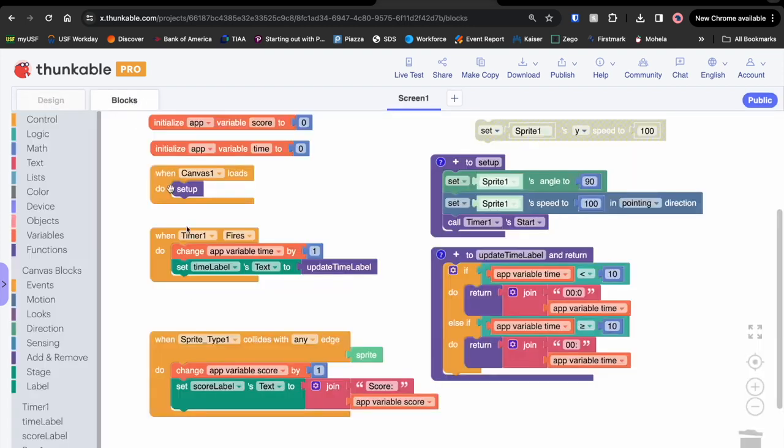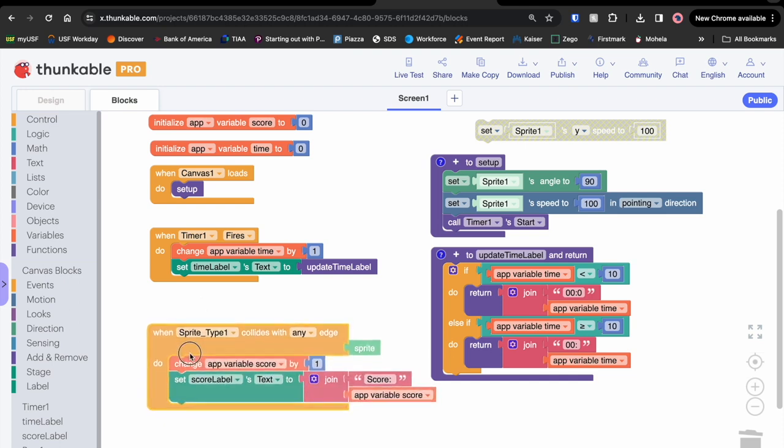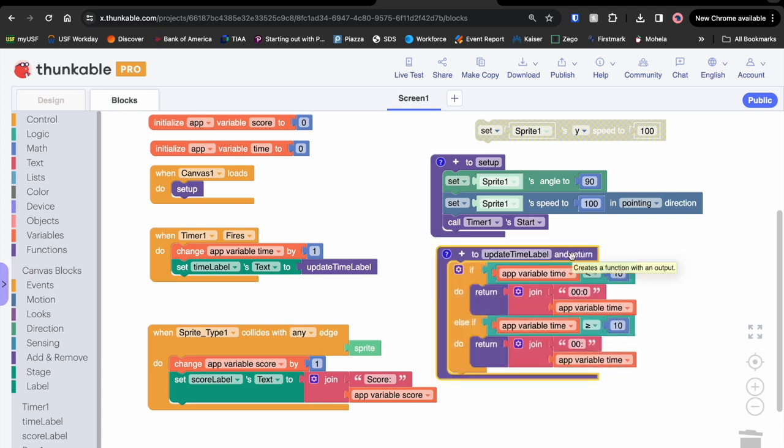Okay, the last thing I want to do is go ahead and take some of the blocks that are inside of this when the sprite 1 collides with any edge, and turn this into a return function as well, just to give us a little more practice. So I want to do a similar thing that we did with the update time label function, where we wrote a function that returns the value that's supposed to be set in the score label. So I want this function to be similar to the function that I showed you in the lecture slides, where it increases the value of app variable score and then returns the text that's supposed to go into the score label.